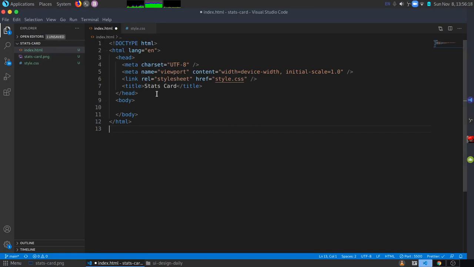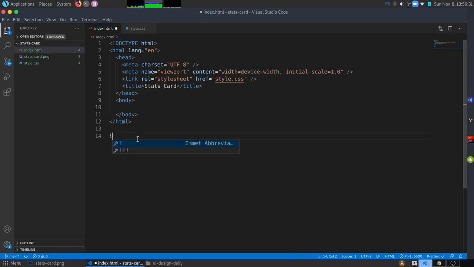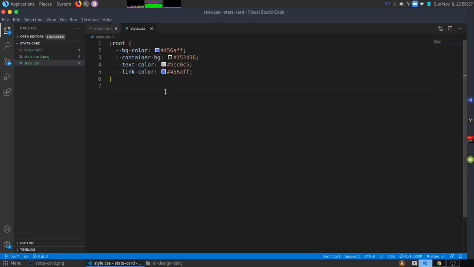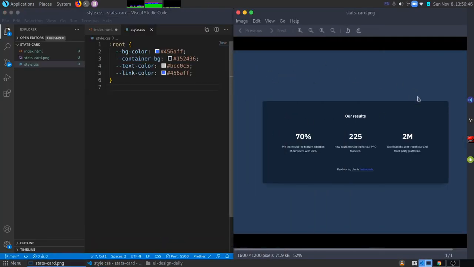So I already have a boilerplate. This is just simple HTML generated from Emmet. If you have Emmet installed, you just type exclamation and tab and it will generate a simple HTML template for you, or exclamation and enter is the same thing. I have also linked my style sheet right here, and the style sheet has the basic primary colors for the component, and I'm just going to place this side by side so that we can see it right here. So we can begin with the HTML.